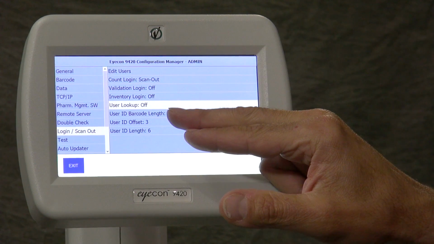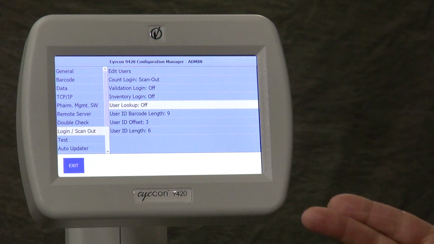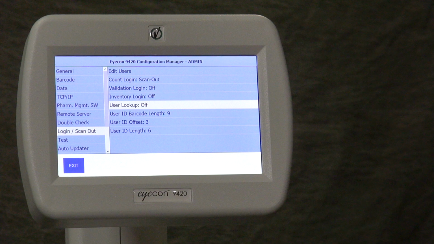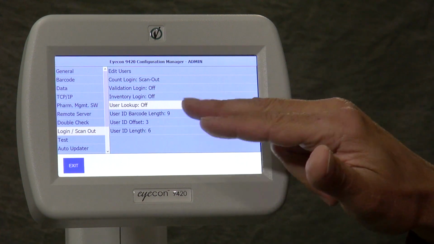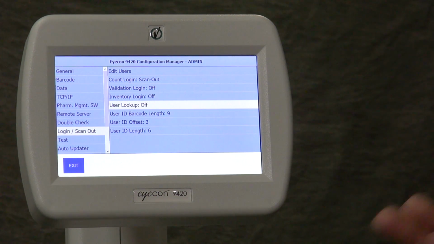You can just have a barcode that contains either a number or a name, but there is no lookup to translate whatever is scanned in the barcode to something else. So if you turn the user lookup off, you could have barcodes that actually contain somebody's name, and you just scan the barcode and it records it. The only trick there is you have to make the barcodes all the same length.